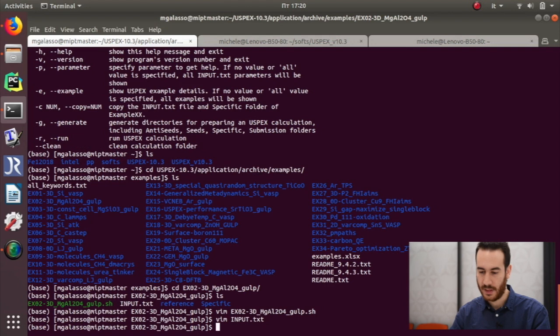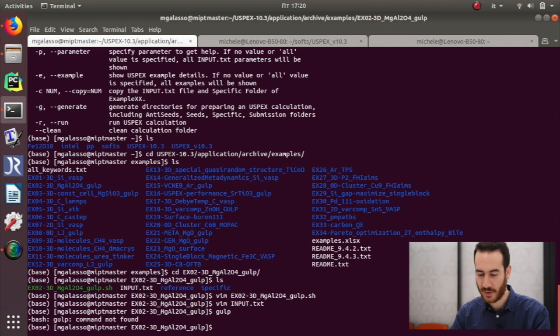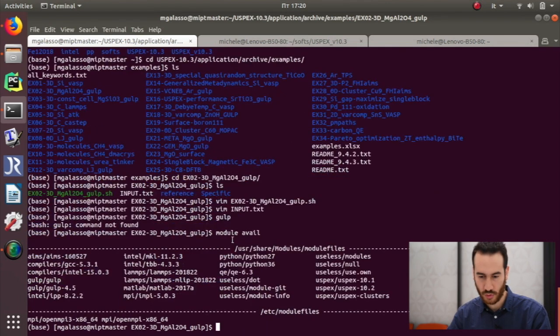Since we use GULP, let's see if we have GULP in this supercomputer. Actually, there seems to be no GULP. What I need to do is to load the module of GULP because it's already installed in this system. It just needs to be loaded. Of course, on your machine, if you don't have it, you need to install it. And I refer you to the GULP website for this. For me, I need to load it, gulp 4.5.